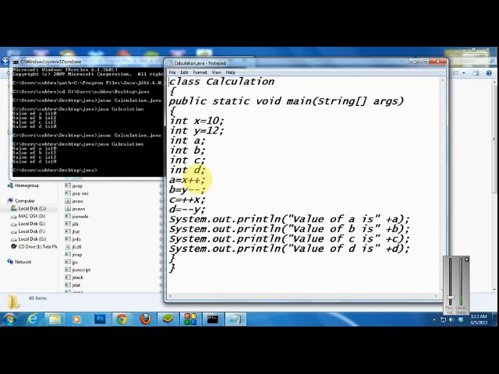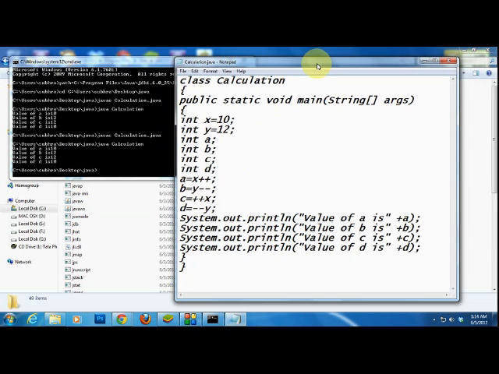So now you understand how these things work with this basic tutorial of Java.